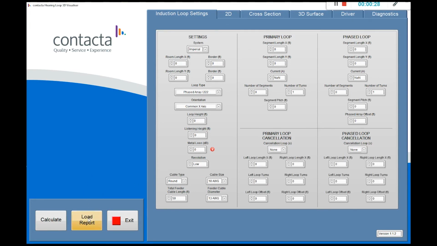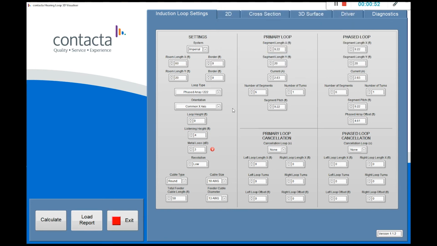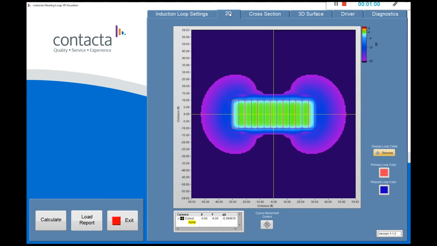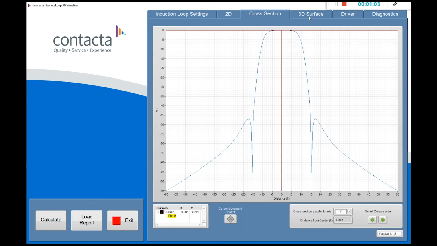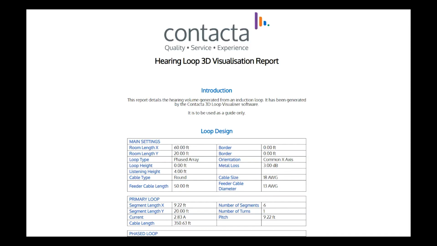If you click on Load Report, navigate to where you've saved a previously saved report and click on it. Click OK. You will now see all the values of the saved report entered into the boxes on the Induction Loop Settings page. Clicking through the various tabs, you will see all of the other information is input as well. If you open the report that is saved on your PC, you will notice that it can be opened in a browser. This is very useful for cross-platform use.